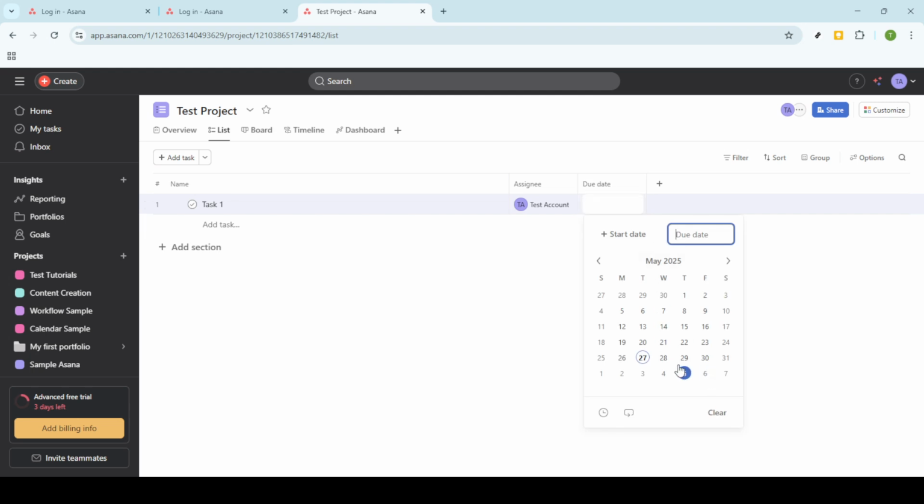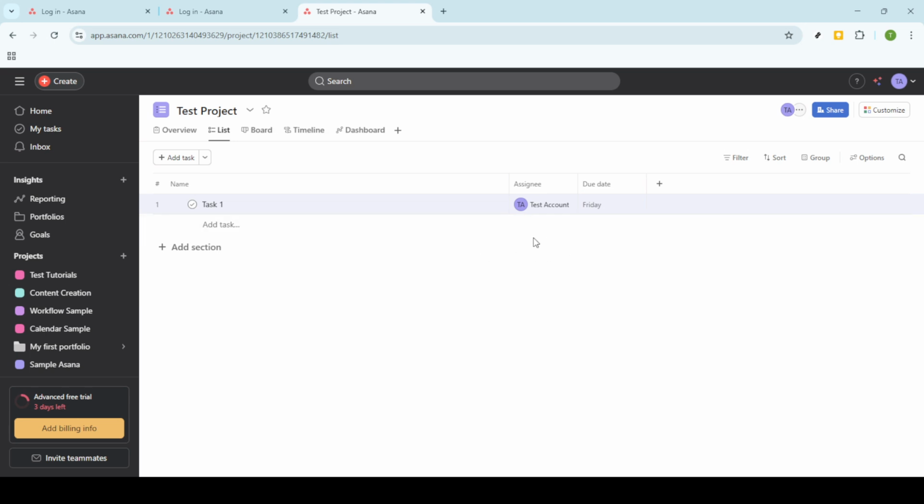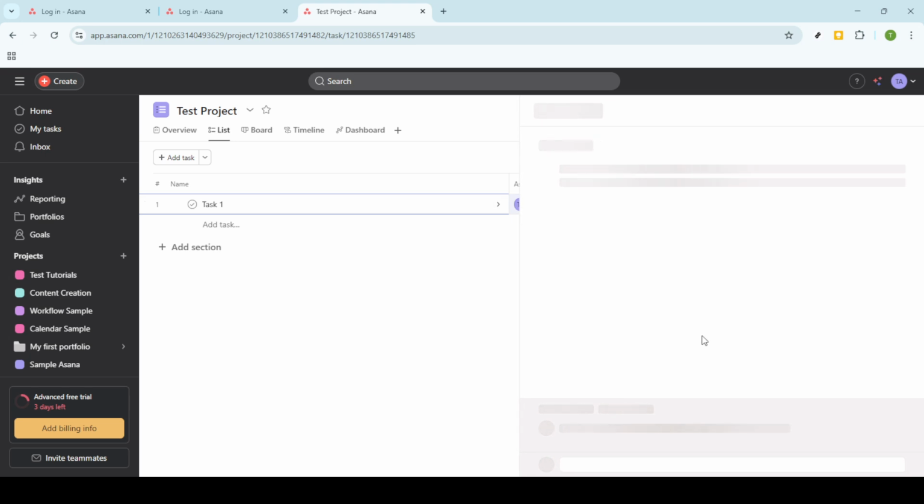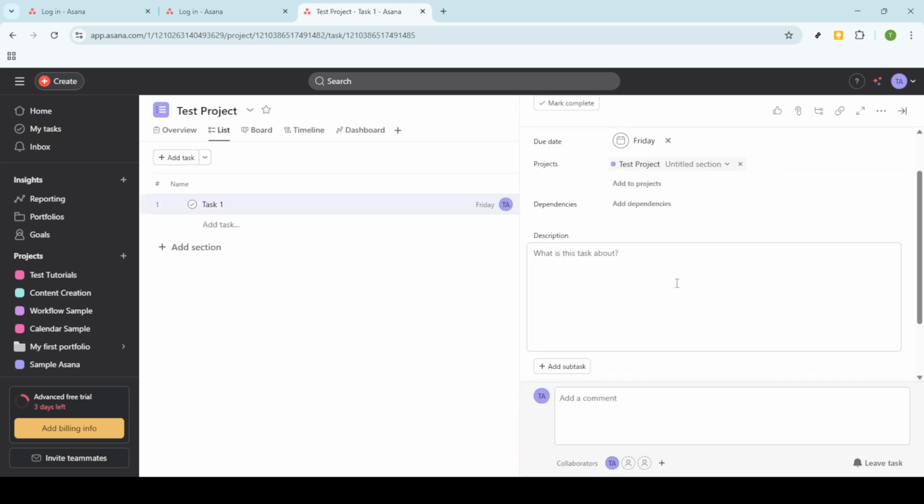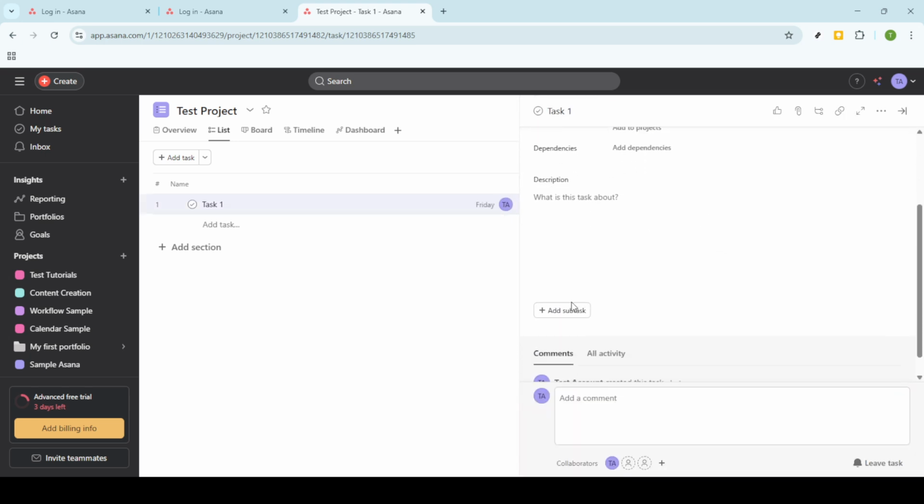Moreover, within each task, you can add descriptions, attach files, and leave comments. This can be incredibly valuable for providing context and additional information, making the task details comprehensive and easy to understand for everyone involved. Now let's talk about some handy features in Asana.